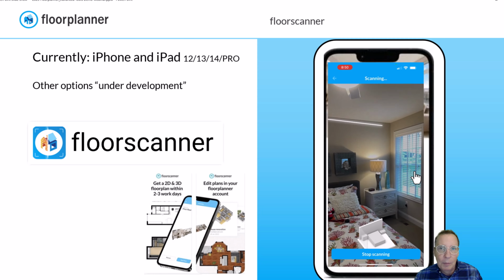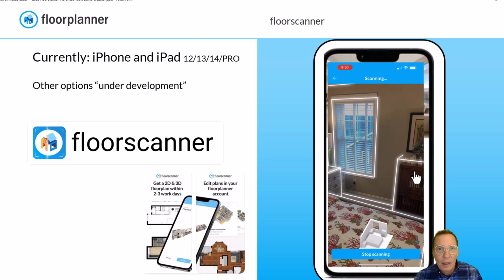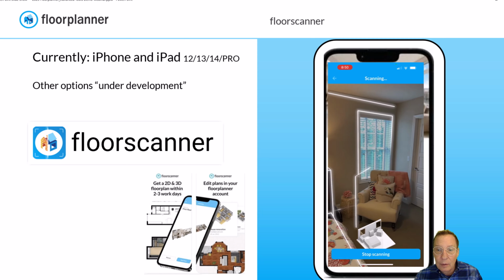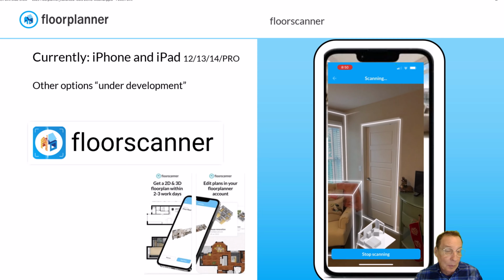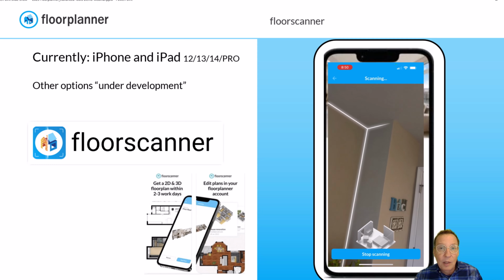This video clip has never been sped up or edited in any way. This is exactly as it captures. You'll see the 3D model actually being generated down there in the very center of your phone or your device. When you're finished, you can hit the stop scanning button.